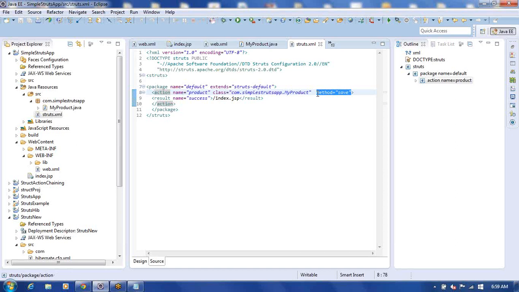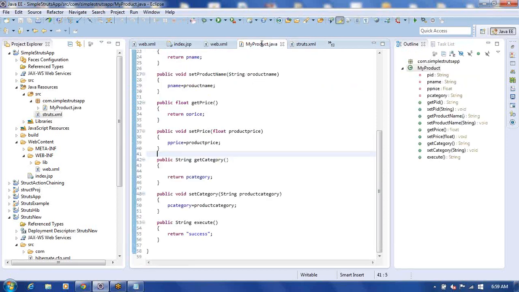It's going to be calling the default execute method, and that is going to be returning for us a true value. True in the sense it's going to be returning success, because if you look at my product.java, you have written the execute method. It's going to be returning success for us. It can be success, it can be failure, it can be error. I'll tell about what different results it can be returning for us.